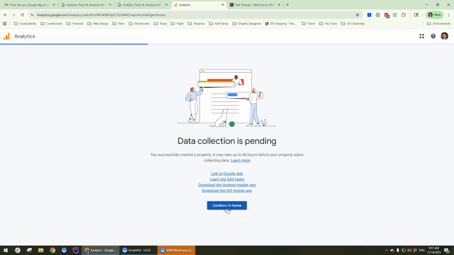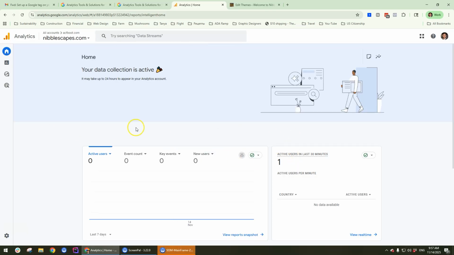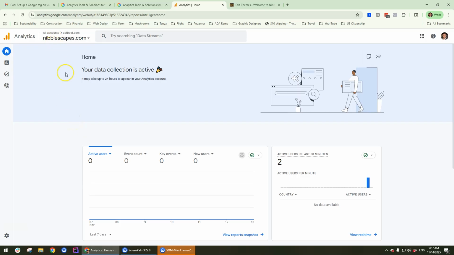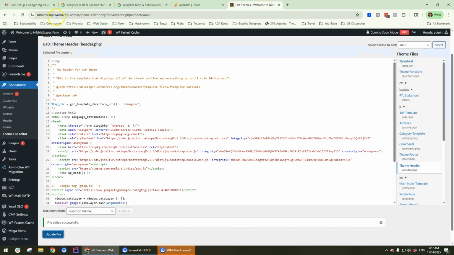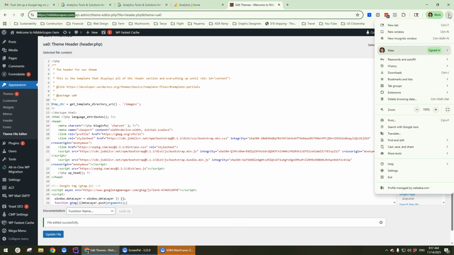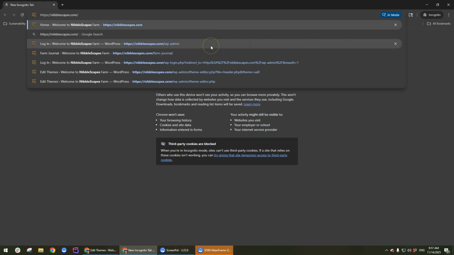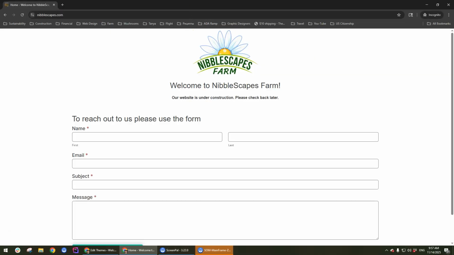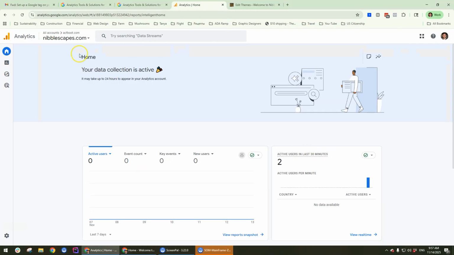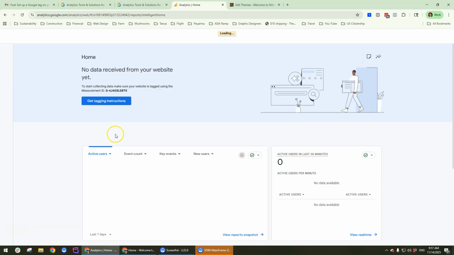We need to give it some time, wait up to 48 hours, but you know what? It is working. Check it out. We actually have 2 active users in the last 30 minutes. You know who that user is? That's myself. We're actually going to test it out by going to the three dot icons, incognito window, and then we're going to paste it here. Using an incognito window, we can test out if our tag is working. Then we're going to refresh. We'll see if Google will detect me.